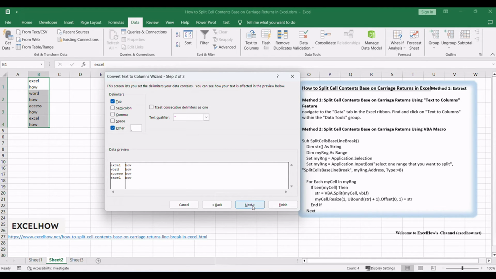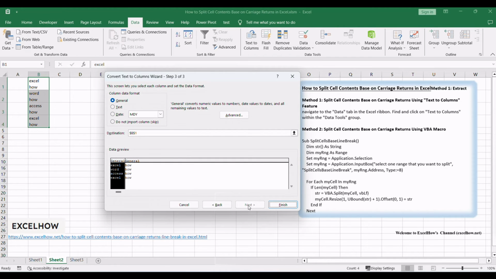Complete the wizard by clicking Next and adjusting any column formats if needed. Finally, select one cell as the destination cell, such as putting the result in cell C1, and you can type the value $C$1 in the destination text box. And then click the Finish button.